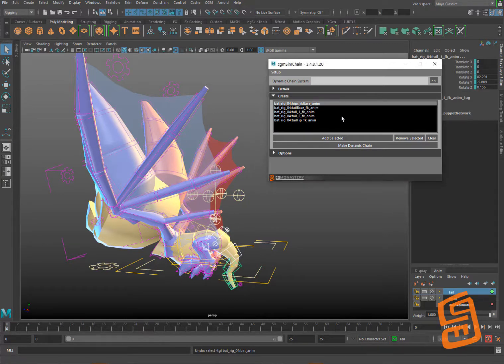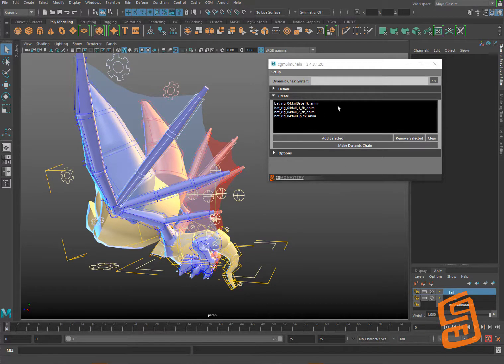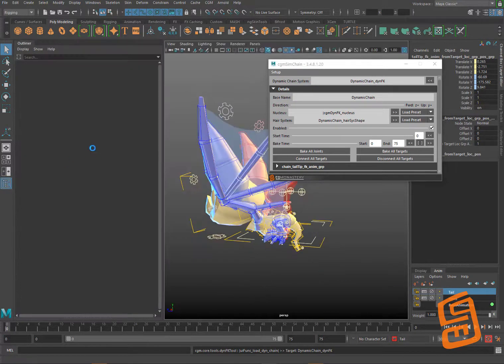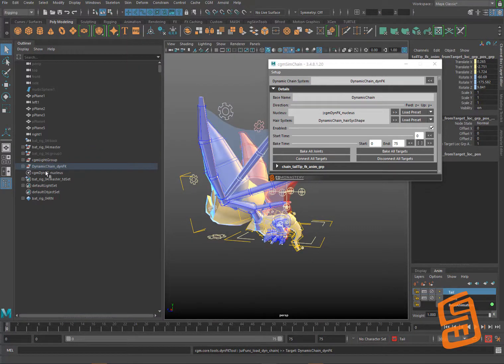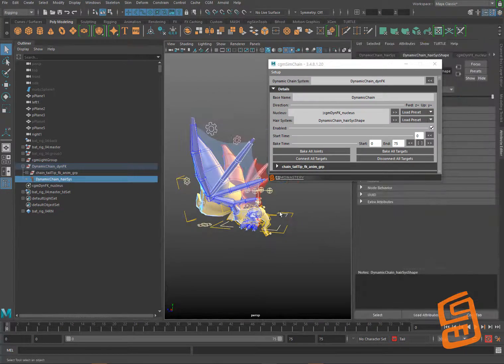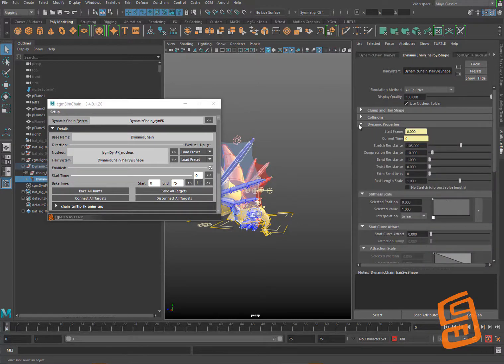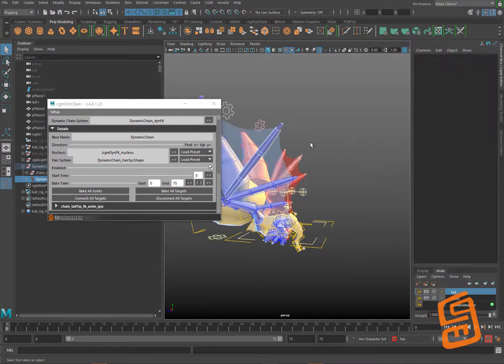Let's just remove selected. Tail, 1, 2, 3. Yeah, good. All right. So next we're going to make this chain dynamic. And so we have some options. What's happened is we've created our nucleus and our chain set up with our hair system, which is going to give you all of your options for setting up how you want your field to be.